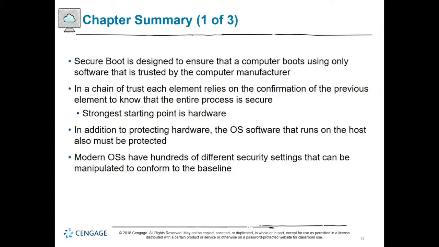All right, so security, Chapter 9. We've talked about the physical security, securing the building, securing the interior of the building, the exterior, securing devices. We also talked about securing the operating system and also securing applications.